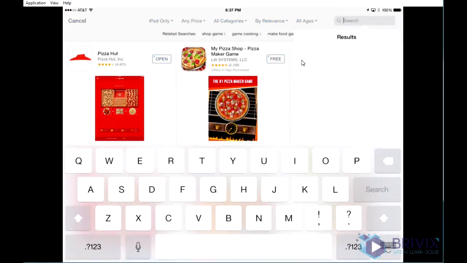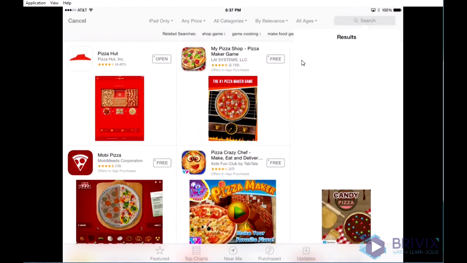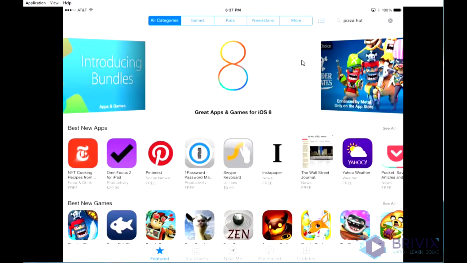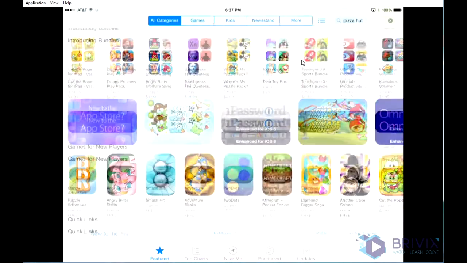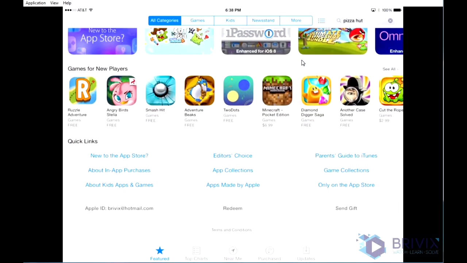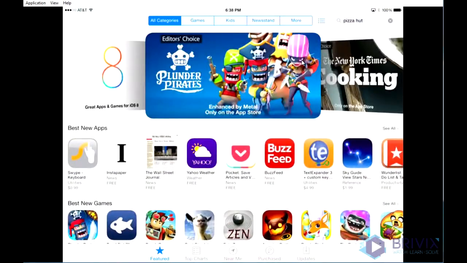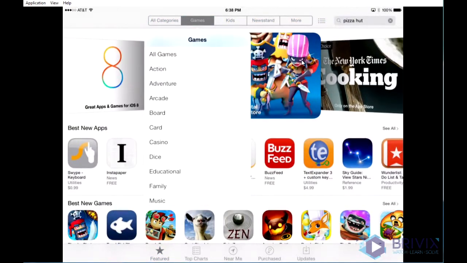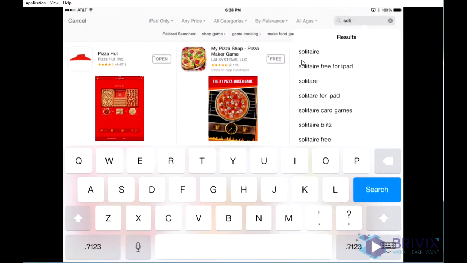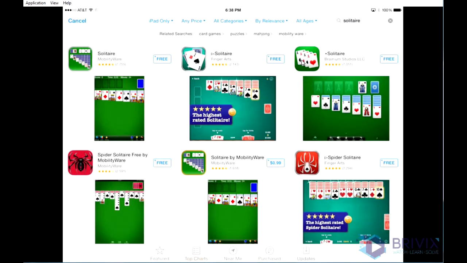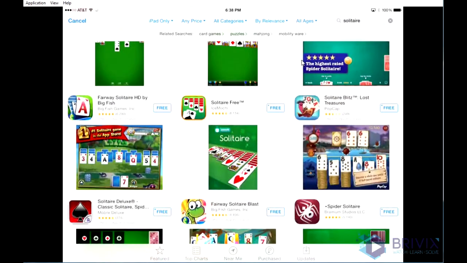So going back into the App Store, there really isn't too much more to cover here. And downloading an app, I showed you how to search for one. And you can scroll through some of the other items here. Under games, say you want to download solitaire games, so you can start typing in, and it'll automatically fill it in for you. And there are many free solitaire games and other games as well.